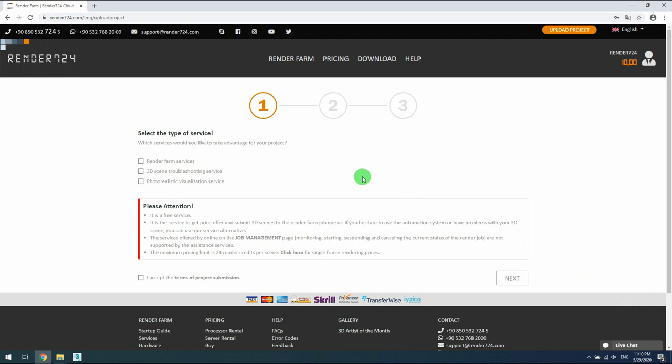In this first step, you should choose the type of service. Select the Render Farm service. You can also choose 3D Scene Troubleshooting service or Photorealistic Visualization service. Accept the terms of the project submission to proceed to the next step.